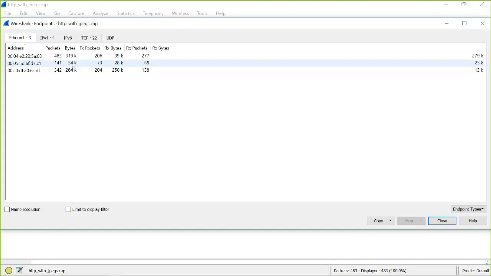And you can see how many packets were captured, how many packets were transmitted, how many packets were received, how many bytes were sent, and how many bytes were received. The bytes, if you see, are at the end. So this is a Wireshark view.